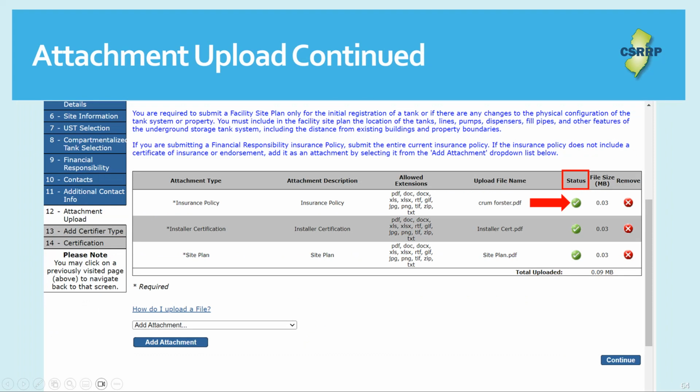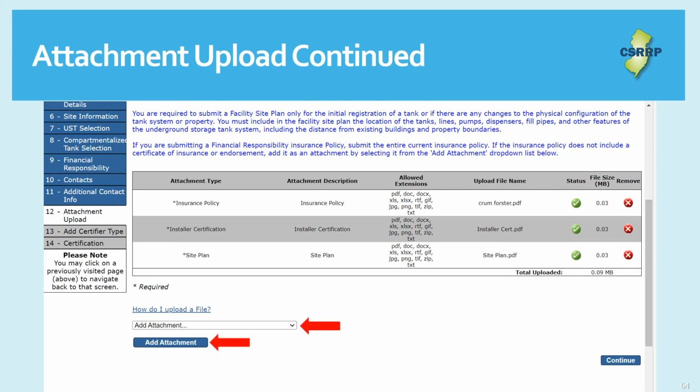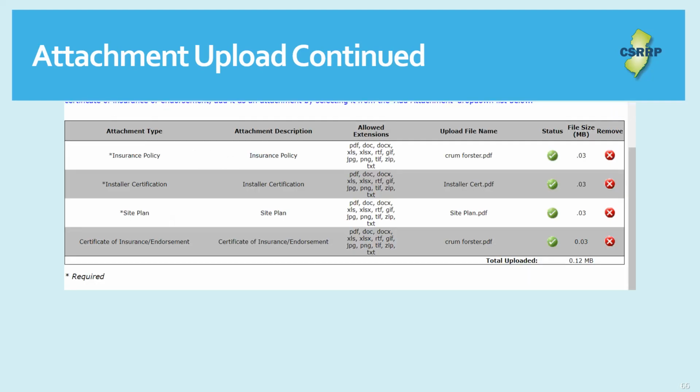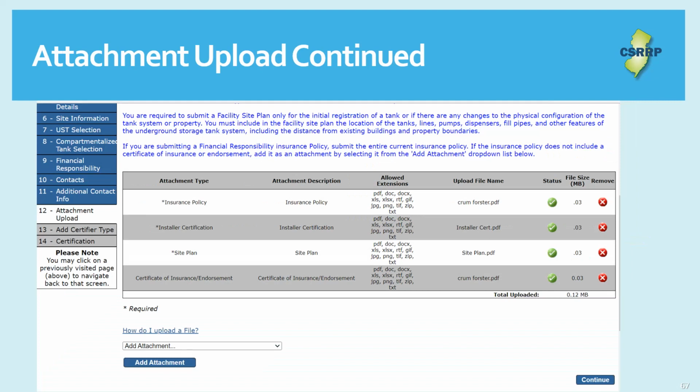You will also have the option to add additional attachments. Choose the desired attachment type and click Add Attachment. A certificate of insurance or endorsement should be added if this is not included as part of your insurance document. Ask your insurance provider if you have questions about this. If you accidentally add a non-required document and no longer wish to upload it, you can delete any non-required documents by clicking the red X under the Remove column. Once you are satisfied with the attachments that have been uploaded, click Continue.